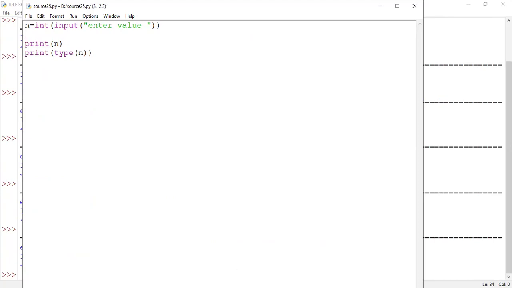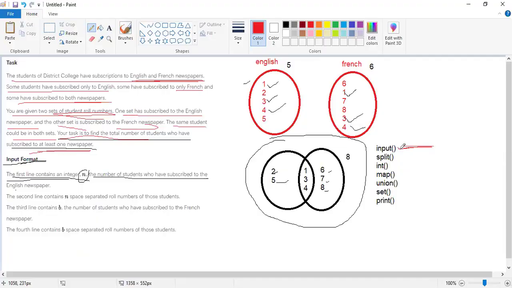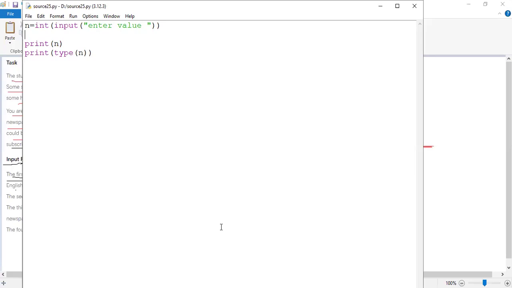So this is what I told about the input function and the int function. I can read data through the input function, but it converts to string type. To make it integer type, I have to use this int function. Okay, observe here. What is the next one? Split function.